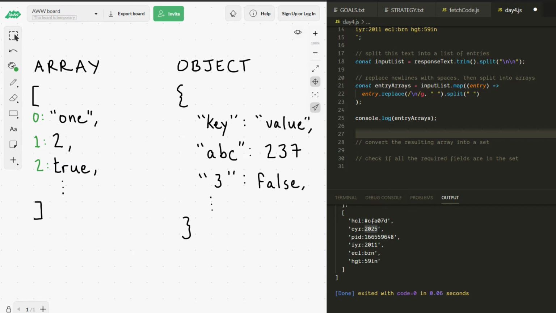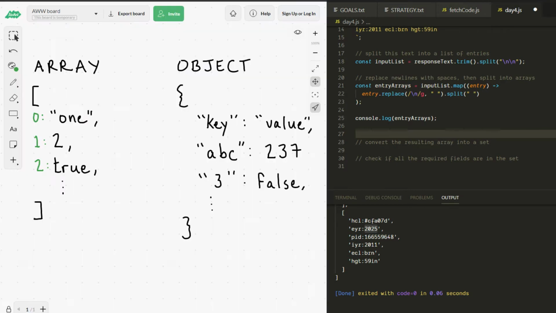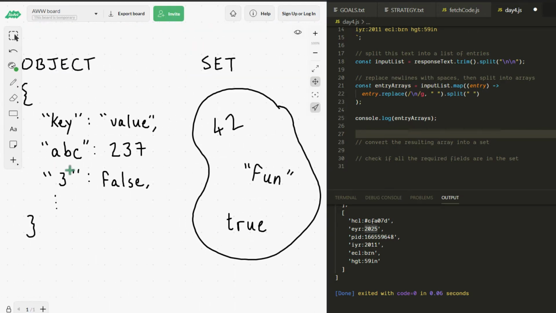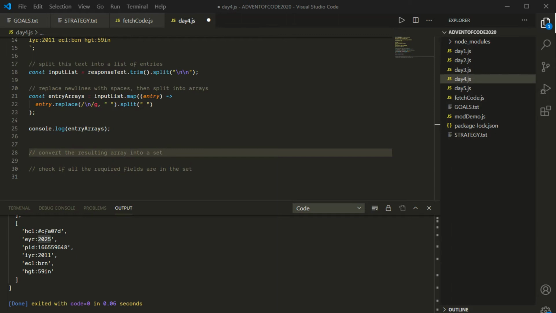Okay, so with that in mind, returning to the problem description over here, since we just need to check if the keys are in there, I think a set is going to be a very appropriate data structure for us to use. So that's why when we were looking at our IDE, and I'm going to switch over to the full mode again, that's why we had this step where we said, let's convert the resulting arrays into sets. Okay, so for each one of these arrays here, I want to convert that to a set.